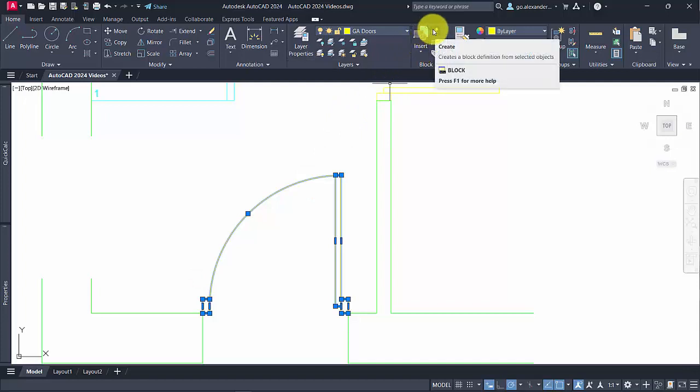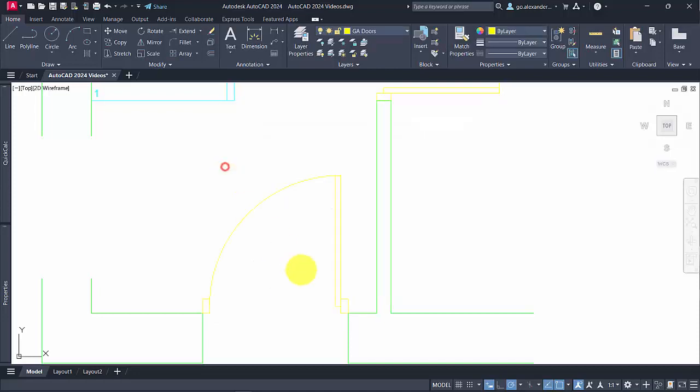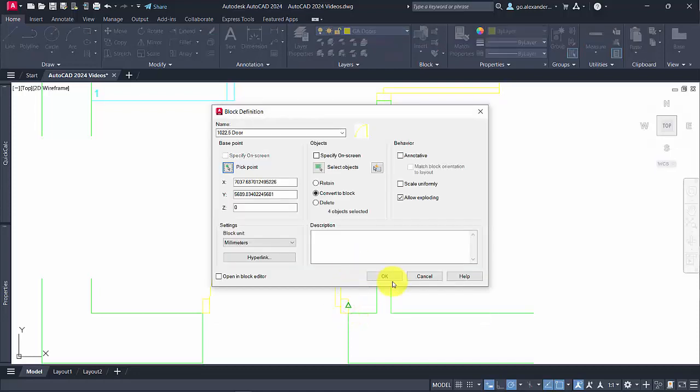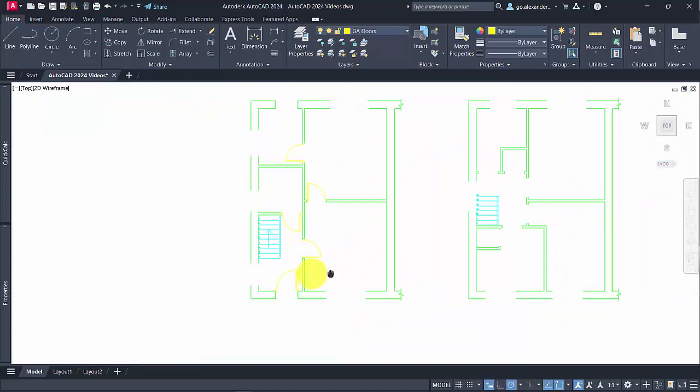So the create block tool is also there. And we'll call this 1022.5 door. Base point, pick a point there on that inside. I'm not going to turn that one into a dynamic block. We'll just leave that for now.